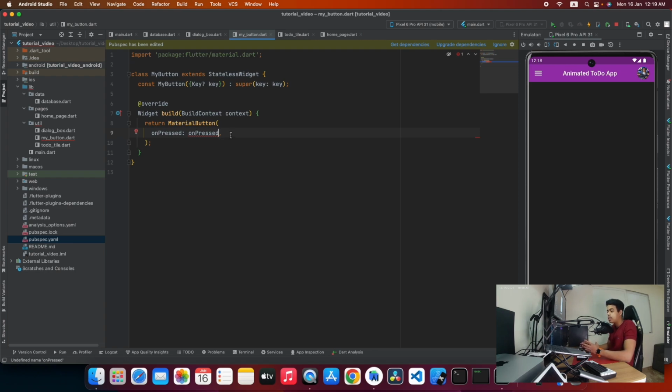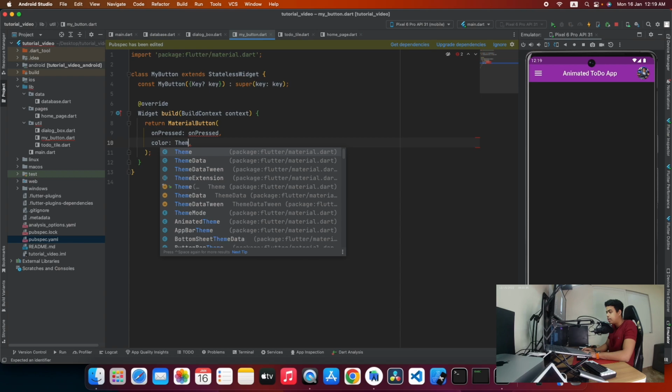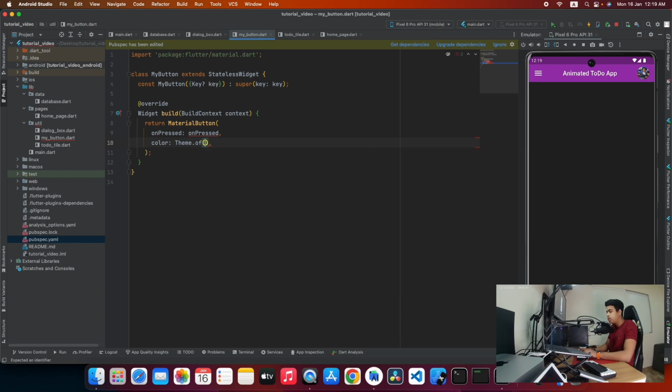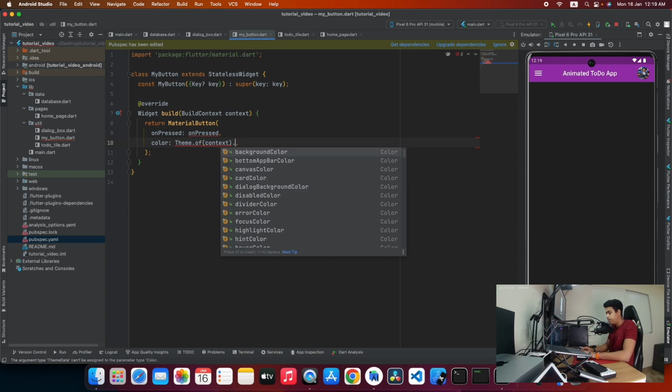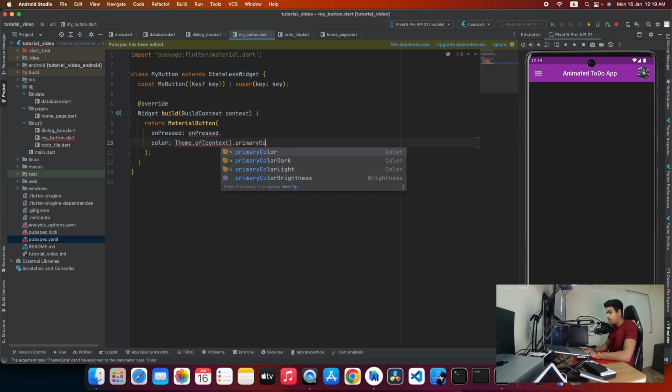But now we are focusing on our UI design, not on the functionalities, which we will focus on later. After that, we'll see what color we need to provide to it. So let me go with the theme of context, and we'll get a primary color. After that, what child will be defined in this button, we will decide whenever we call this specific button. We will be providing the text that will be displayed in this button.